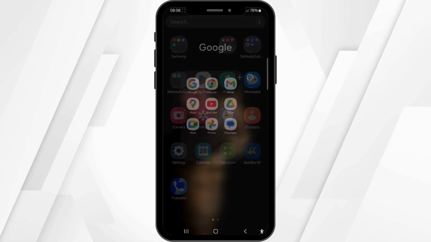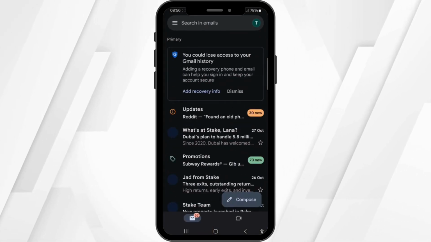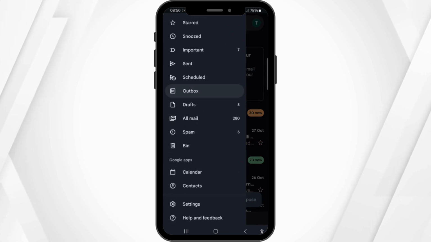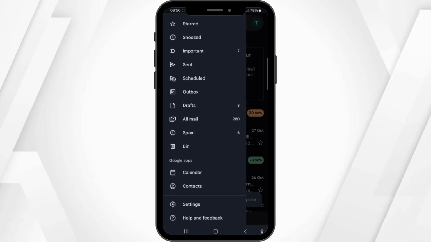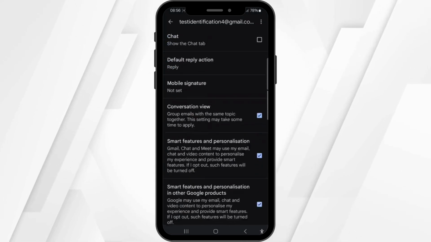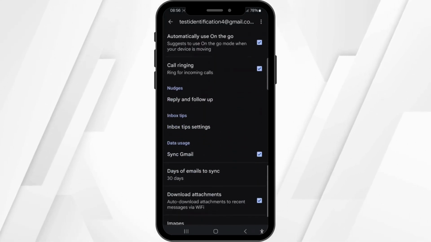Now come back and open your Gmail account. Now tap on the three horizontal lines in the top left corner of the screen. Once you do that, scroll down and go to Settings, that is just below the Contact option. Click on it. Now select the specific Gmail ID you'd like to work on.